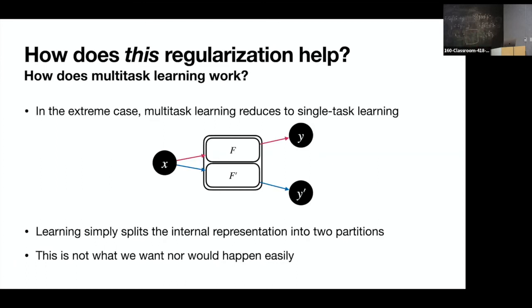The first partition tries to solve the main task y, and the rest of it tries to solve the auxiliary task y prime. What that means is that it's as if we did not have the auxiliary task at all. That's exactly the opposite of what we wanted to happen, right? What we wanted was for solving y prime to work as a regularizer for solving y. And surprisingly, this happens very, very easily.